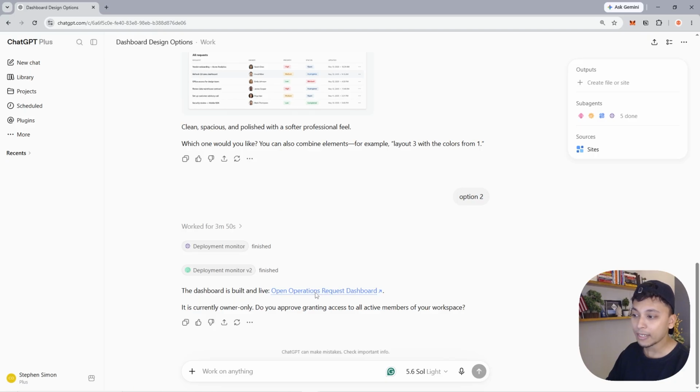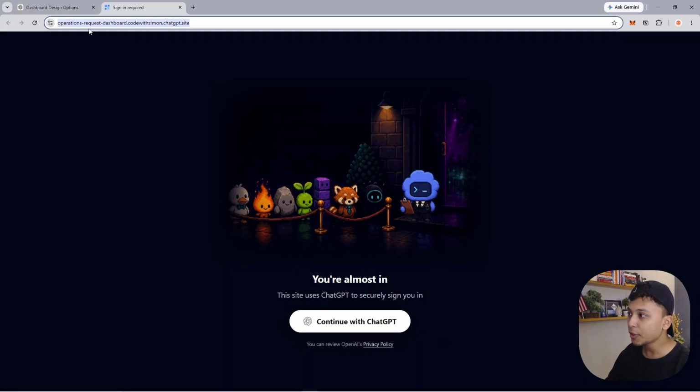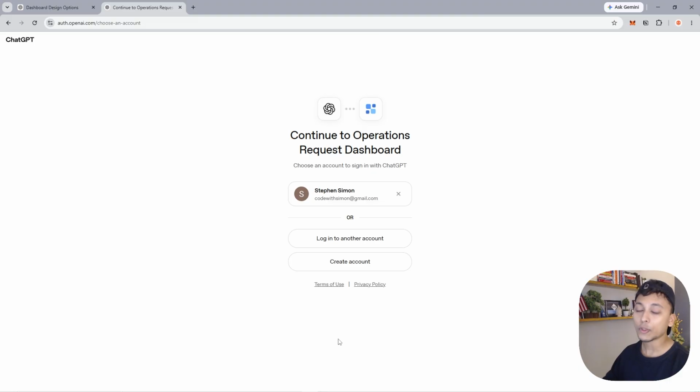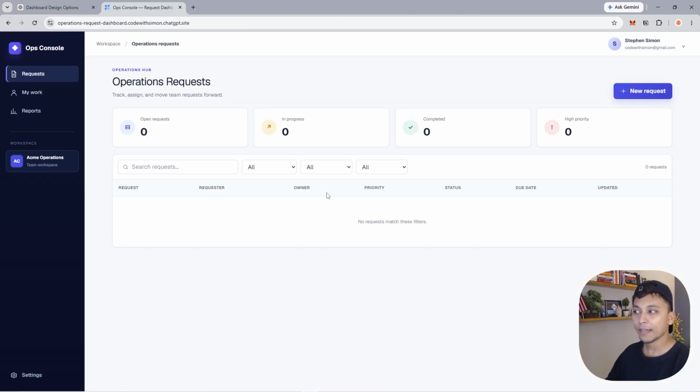and it did build the entire dashboard, and it is now built and live. So you can see I have a URL, operations request dashboard code with simon.chatgpt.site. This is the public URL, and now it is telling me that I need to sign in with ChatGPT to access it, because we explicitly said that the website must have a sign in option. So I'm going to click on continue with ChatGPT, and now it is going to prompt me to log in with my email ID. I'm going to select this one, and there you go. I have my very nice dashboard ready.